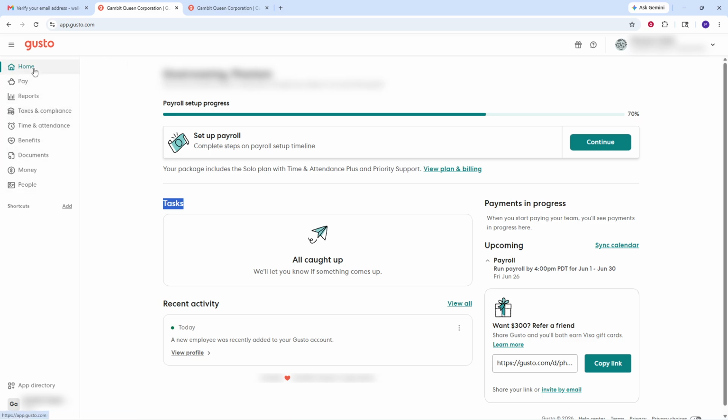This sidebar gives you access to areas like Home, Pay, Reports, Taxes and Compliance, Time and Attendance, Benefits, Documents, Money, and People. Knowing where these sections are will make it much easier to move through the platform later.